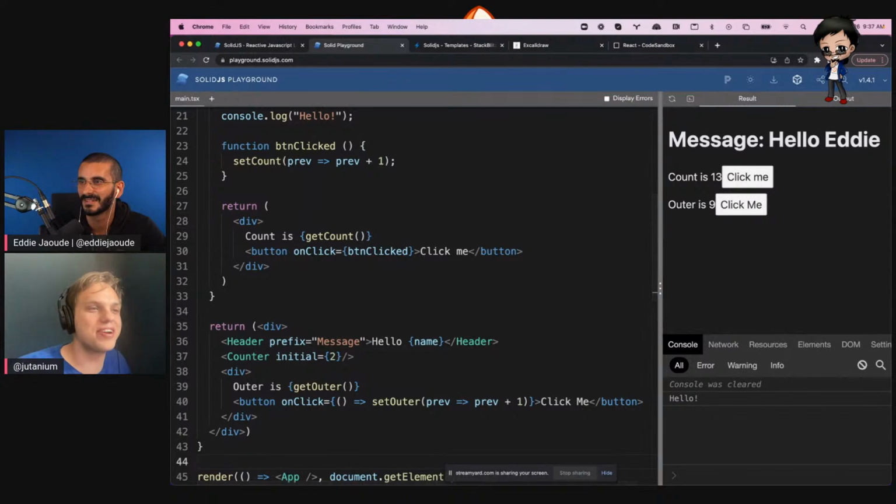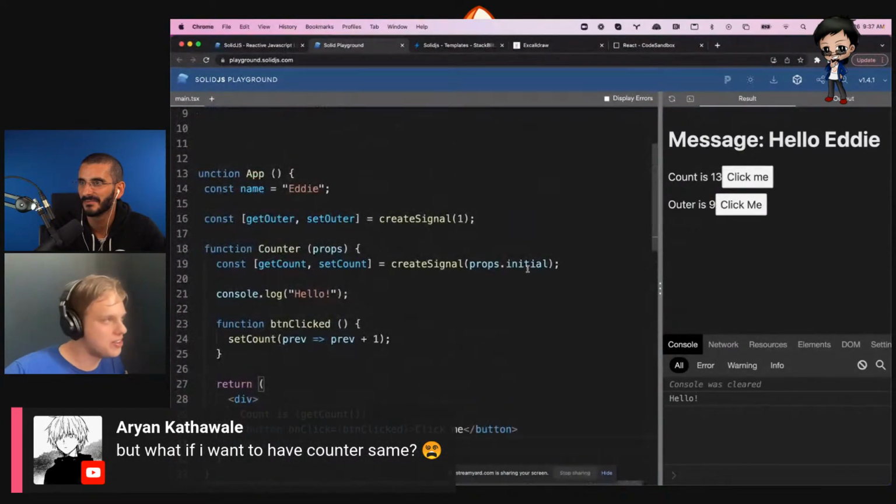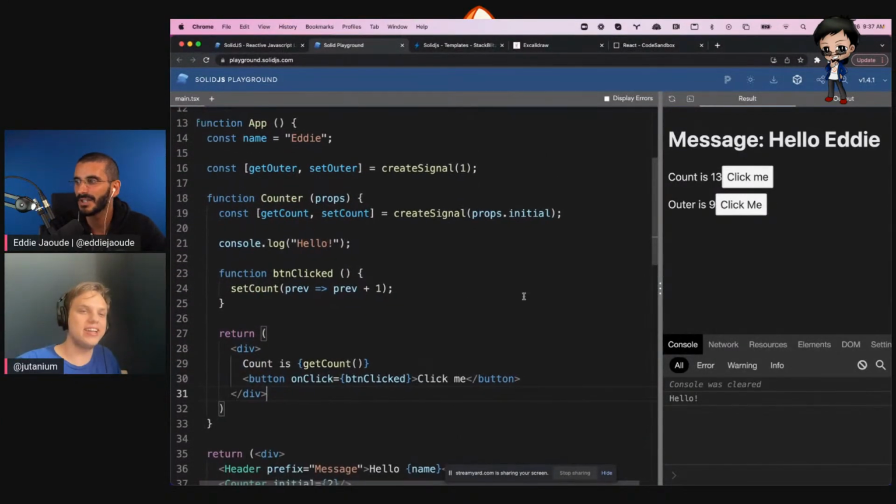Ooh, someone asked a good question. What if I want the counter to be the same? That's actually really easy to do in Solid and a little hard to do in React. When you say the same, could you clarify the question? What I interpreted was, what if instead of each button having their own count, they just showed the same count?